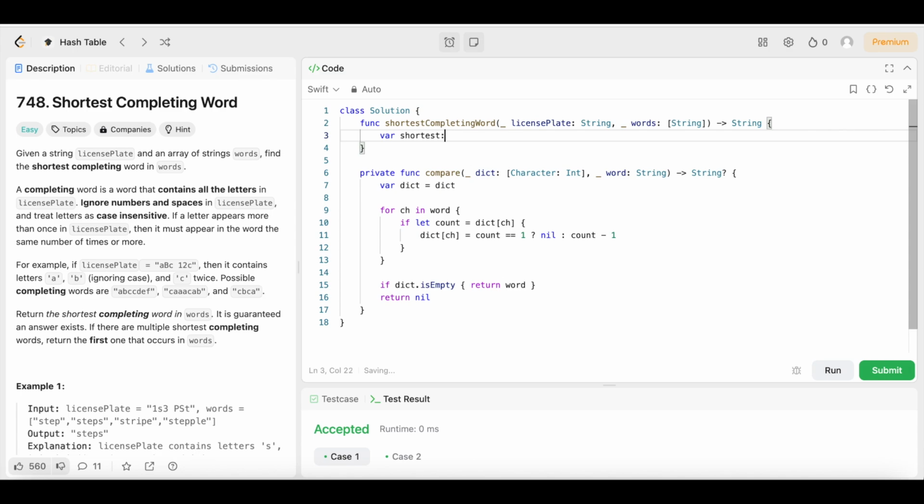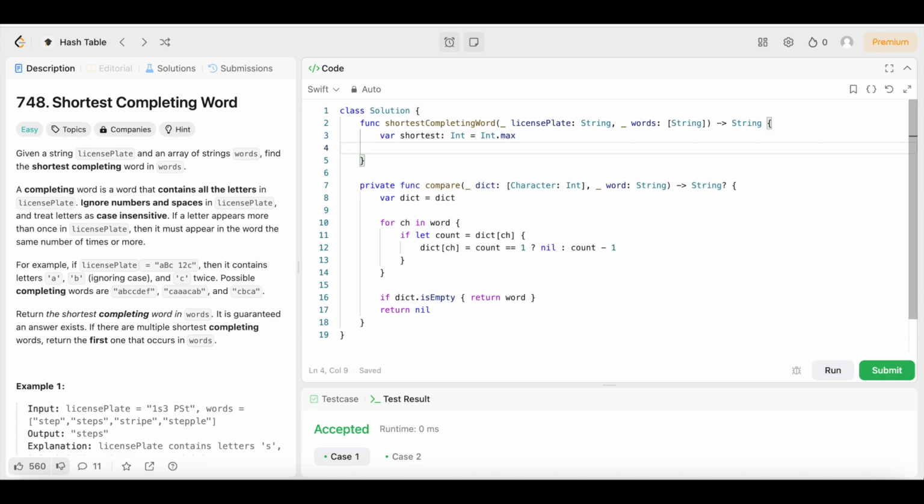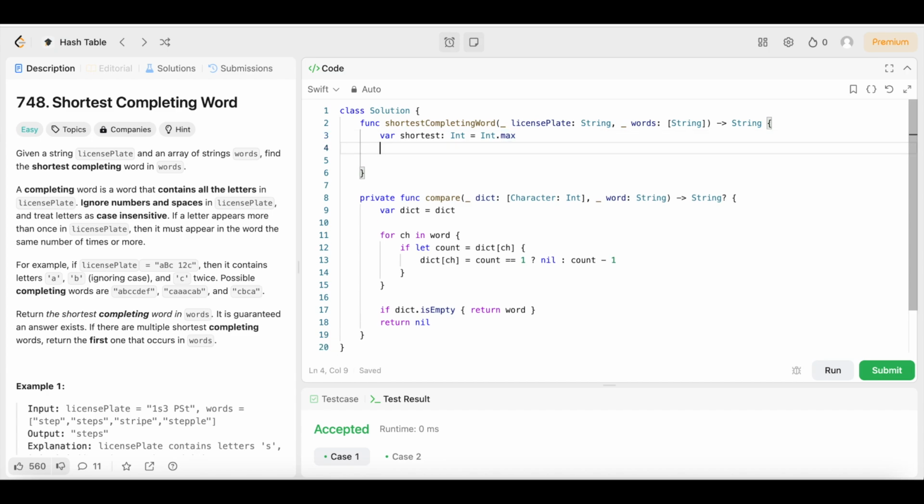Then we're going to say colon, int equals Int.max. This is just how we're initializing this integer, and this is the maximum integer that our compiler allows. Then we're going to declare the variable. So we're initializing our integer with the maximum value that an integer allows, right?